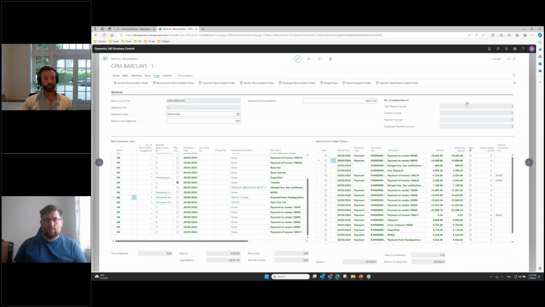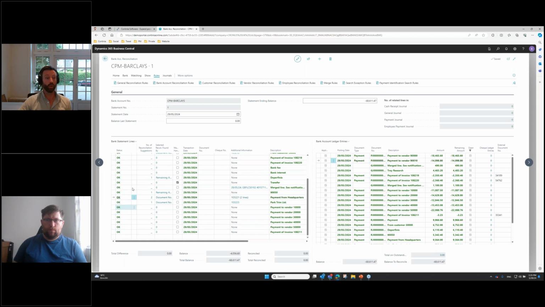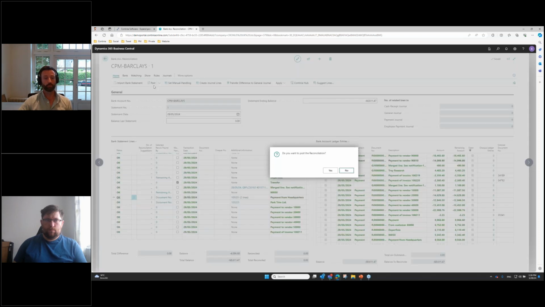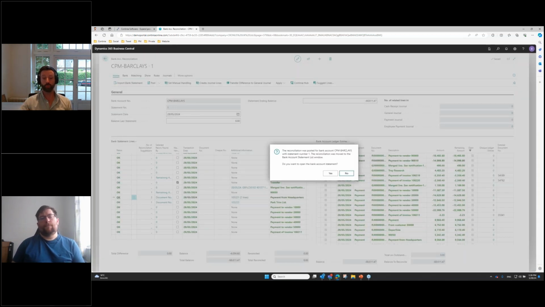Once we've posted those lines and going back into the statement, we can now see all lines have been reconciled. They all have the status OK, which means that we are now done and ready to post and finish off this statement. For now, I will post it. And once we post it, it will be saved under the bank account, of course.